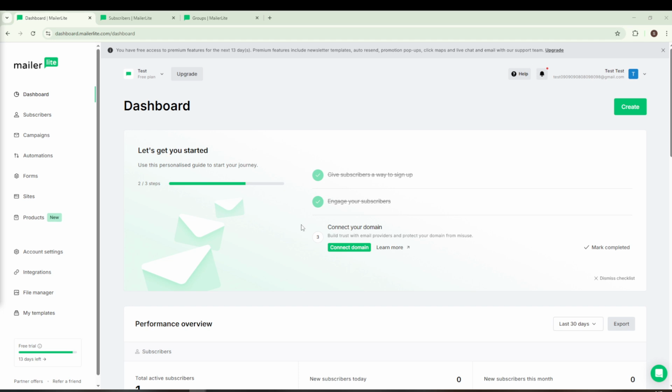Start by heading to the MailerLite website. While the homepage highlights tools for building email campaigns your audience will enjoy, our focus today is on organizing your audience so you can target the right people at the right time. Click the Login button and sign into your account.